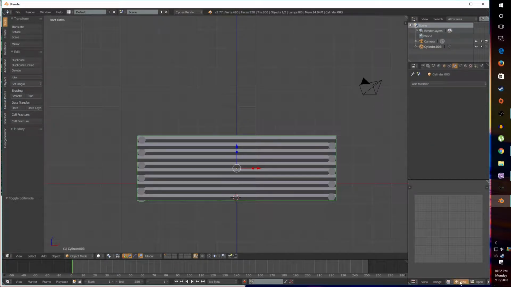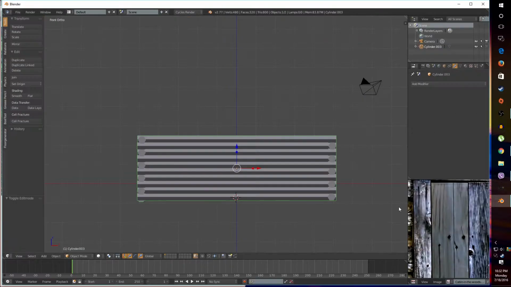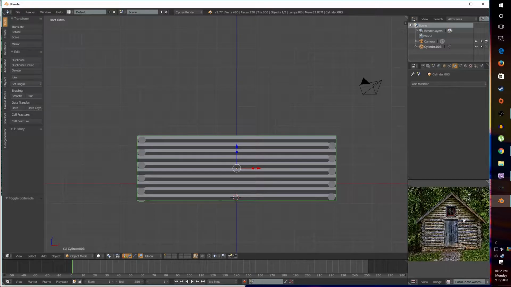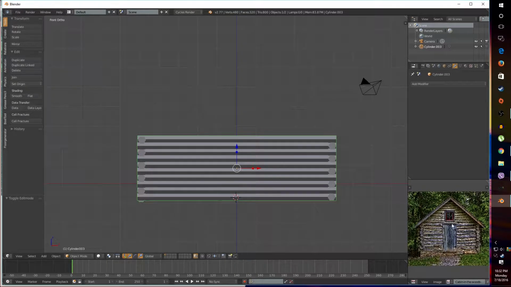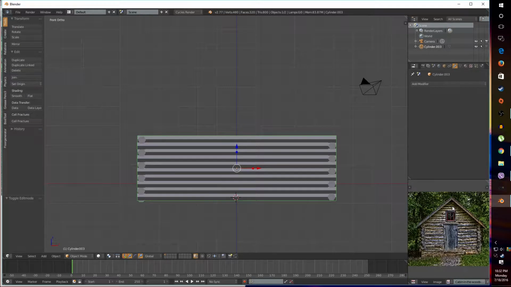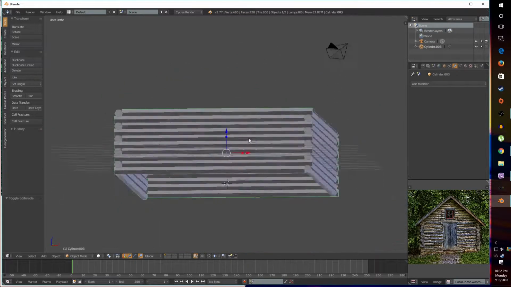So open desktop and upload the image. Perfect. So now we have a nice looking cabin as our reference image right here. Damn, this looks oversaturated. But it's actually a high res image. Either way, it's right here for you guys to look at.